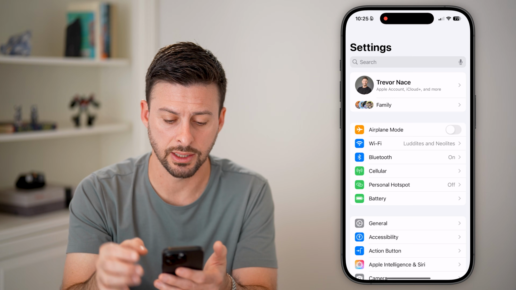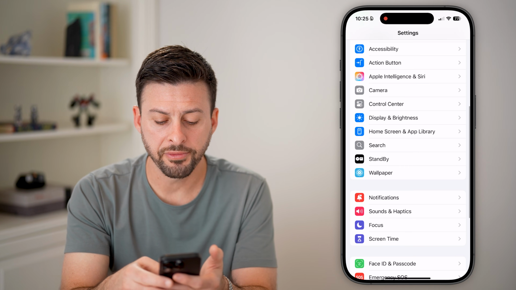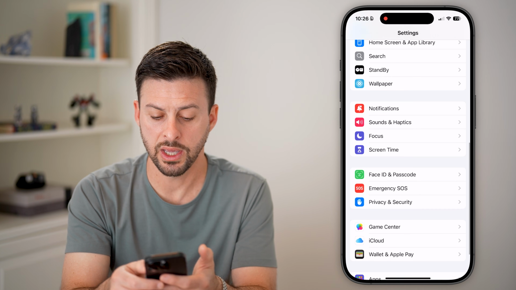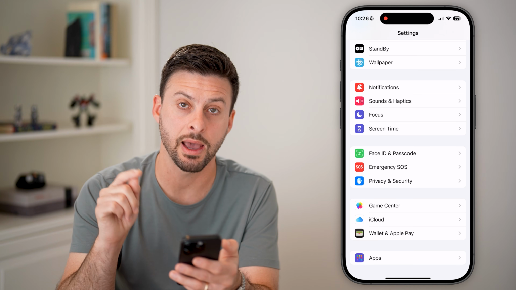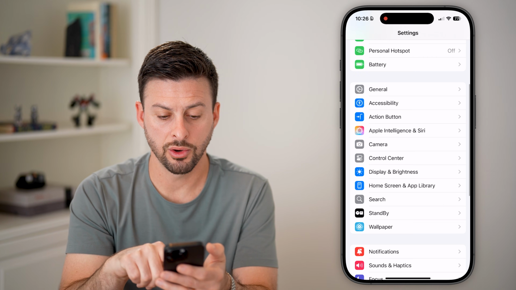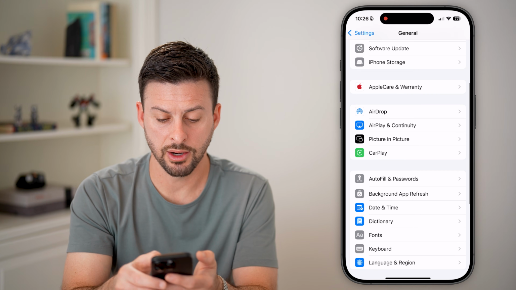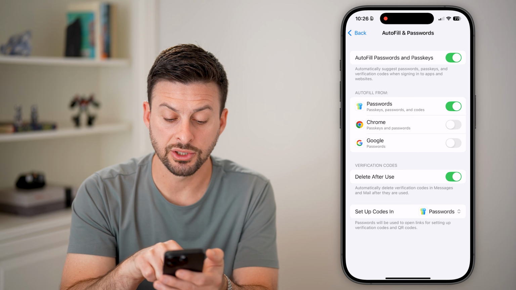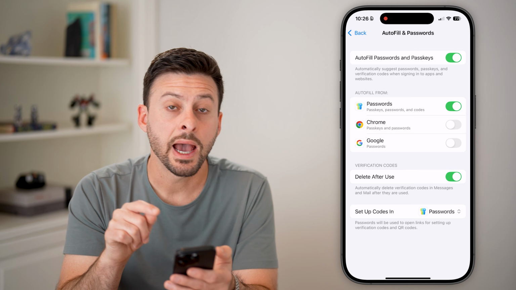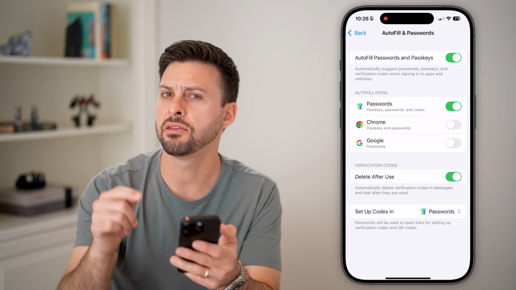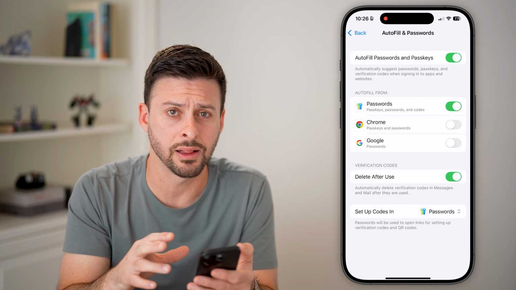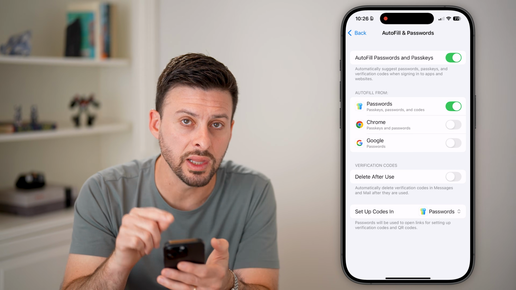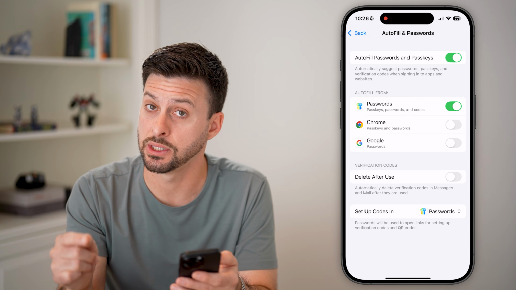Let's get into the settings here, and we'll scroll down. The first thing we're going to do is find where we potentially are deleting that passcode. We're going to go to General here, and then we're going to go to Autofill and Passwords. Now from here, you can see verification codes. It says delete after use. However, sometimes this gets mixed up and it thinks that you have used it already and it will automatically delete it as soon as you get it. So I would recommend turning this off. This will leave that verification code in your messages itself.